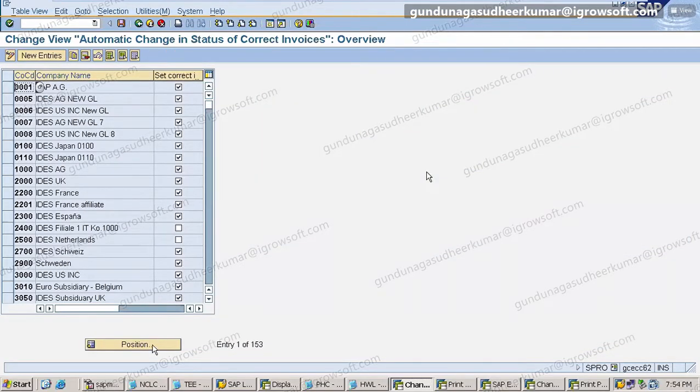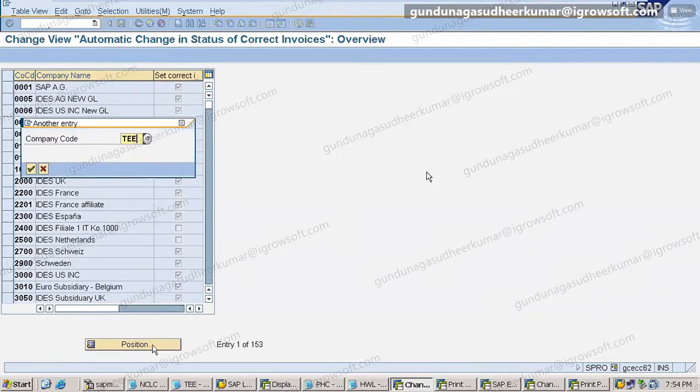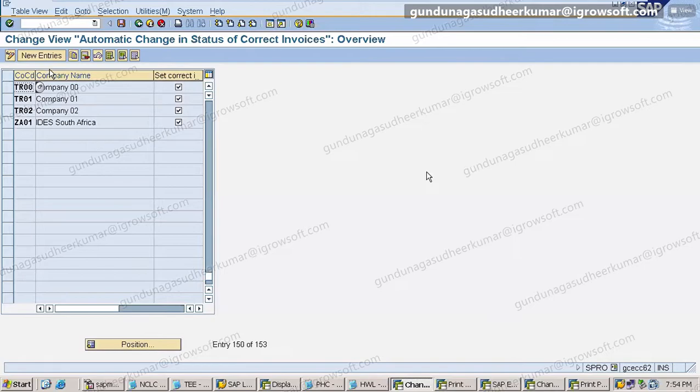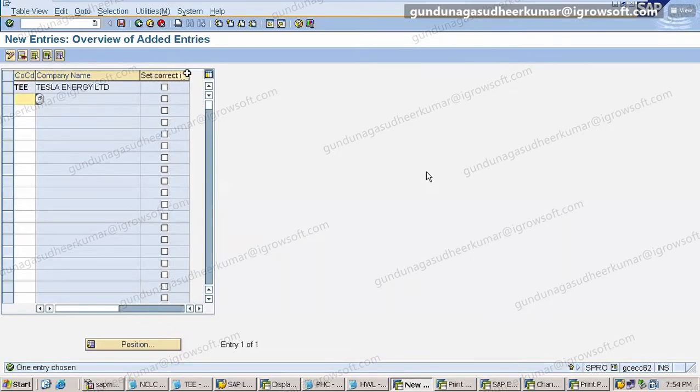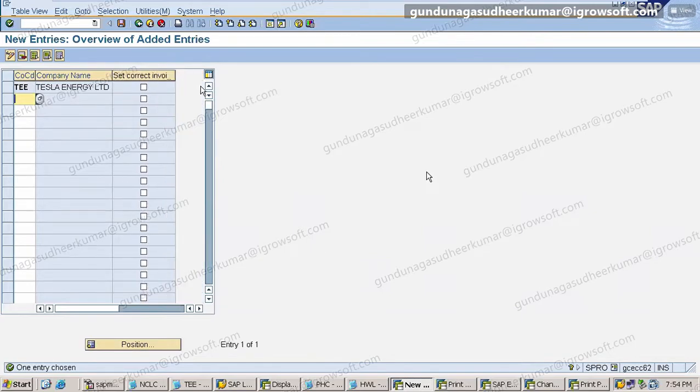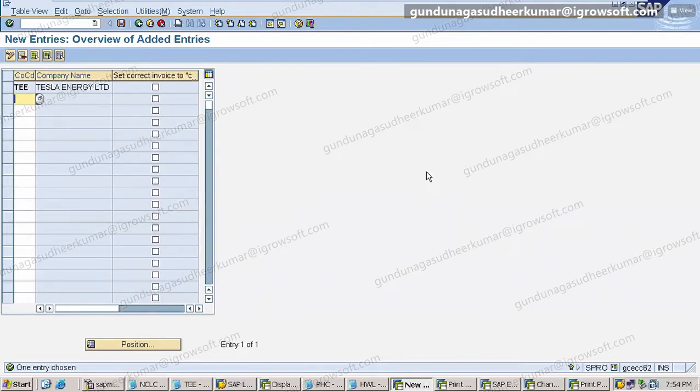Now, let us see if our company code is here. Not there. Okay, new entries. Give the company code TE. Just give that. No need to take this. Don't take this. Save, because I want to show you how the process goes. I don't want it to happen automatically. Okay, just give it. Save.